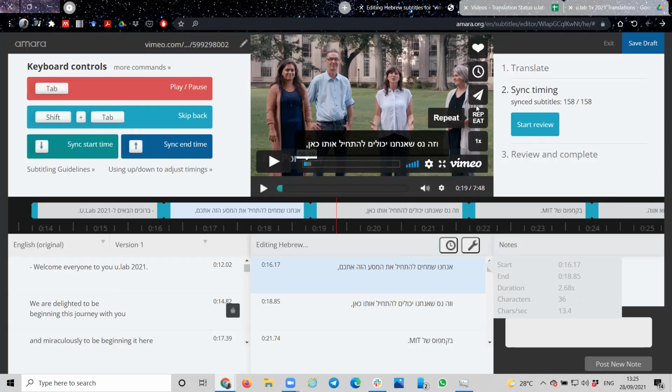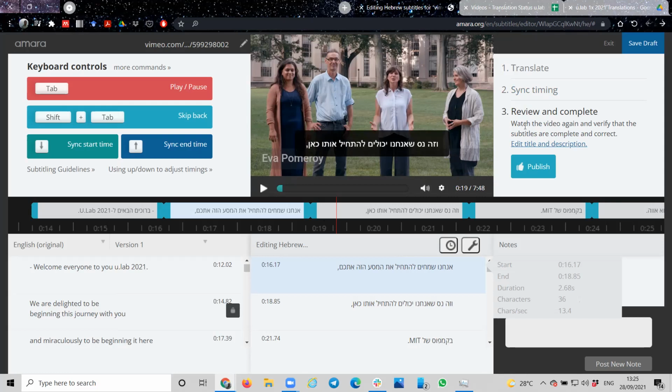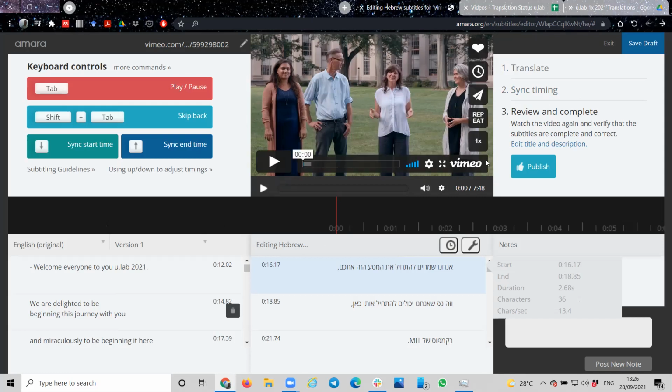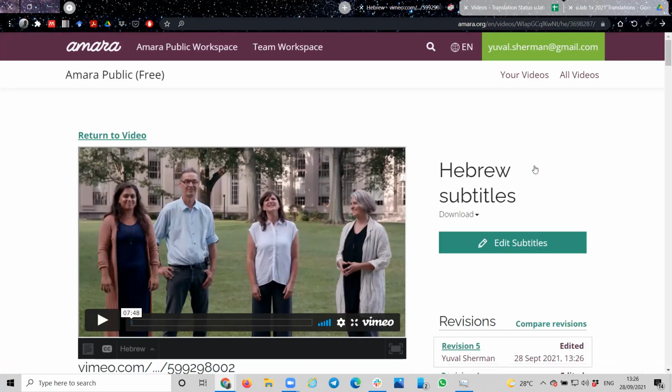Once you review all your work on the synchronization and see that it's right, you click on Start Review. You run again through the video and make sure it's basically the same interface. You make sure everything is right, and you make additional fixes if needed. And then when you're done, you click Publish, and then the translation is complete.